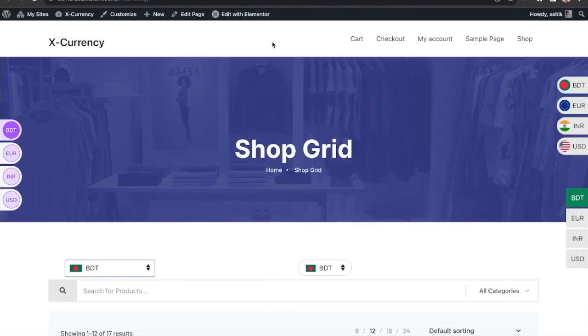In this video, I will be talking about the Geo IP settings of the X-Currency plugin. These settings will allow you to set some condition inside of the plugin that helps you to show your currency based on the user location. In my website, you can see I have 4 different currencies: BDT, Euro, Indian Rupee and USD. I want to show BDT and Euro only for the users who are visiting from Japan.